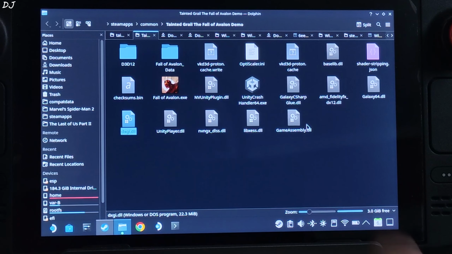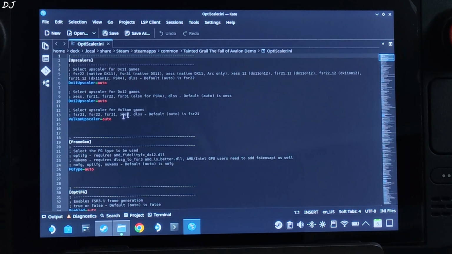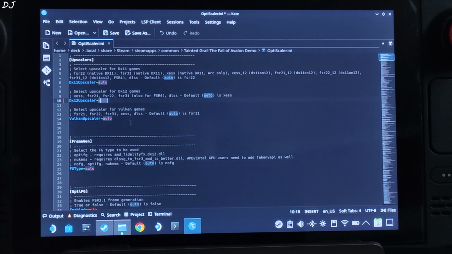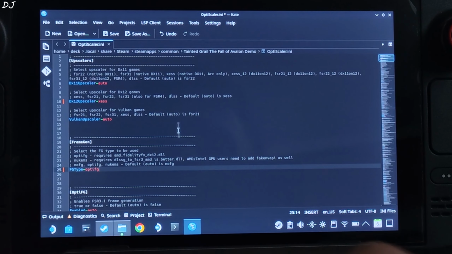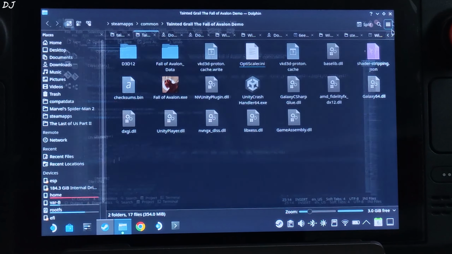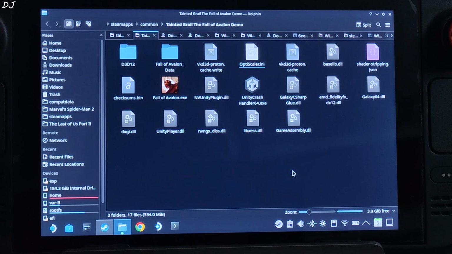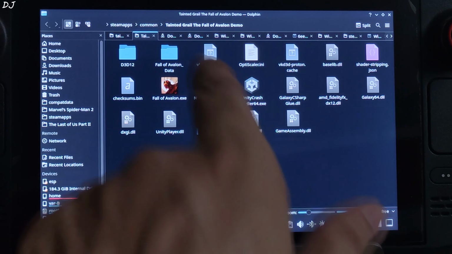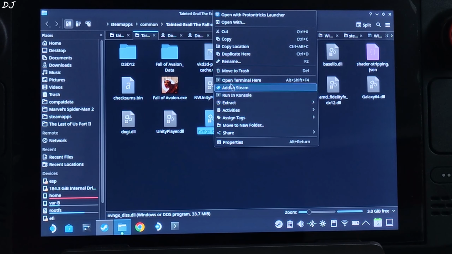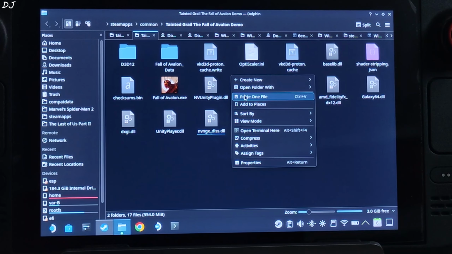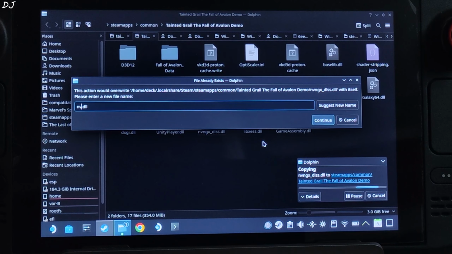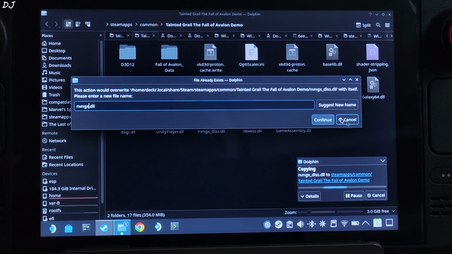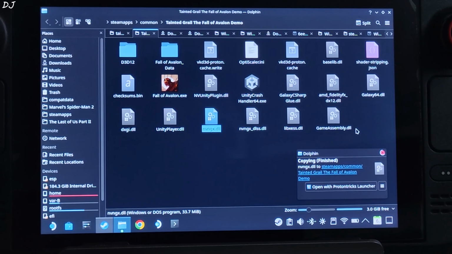Just open optiscaler.ini file. Set dx12 upscaler to XeSS. Set FG type to OptiFG. Click on save here. Close. Create a copy of nvngx_dlss.dll in this directory where the game's main exe file is present. Copy, paste, set its name to nvngx.dll. Continue. Mod has been installed.